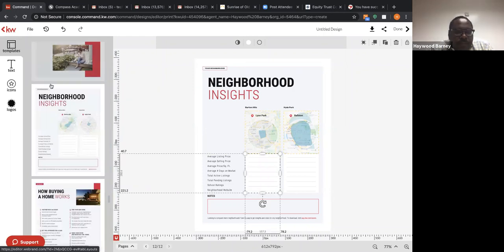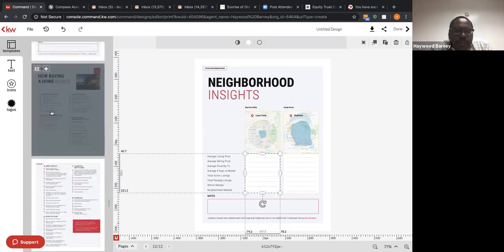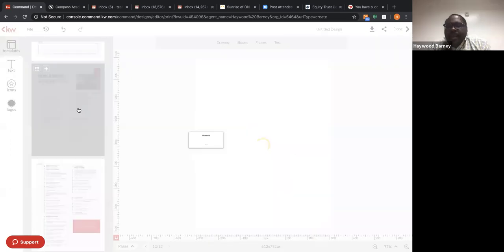So we're going to go back to templates, move down the line a little bit, how home buying works. So this would be the home buying process. You can add that in there.